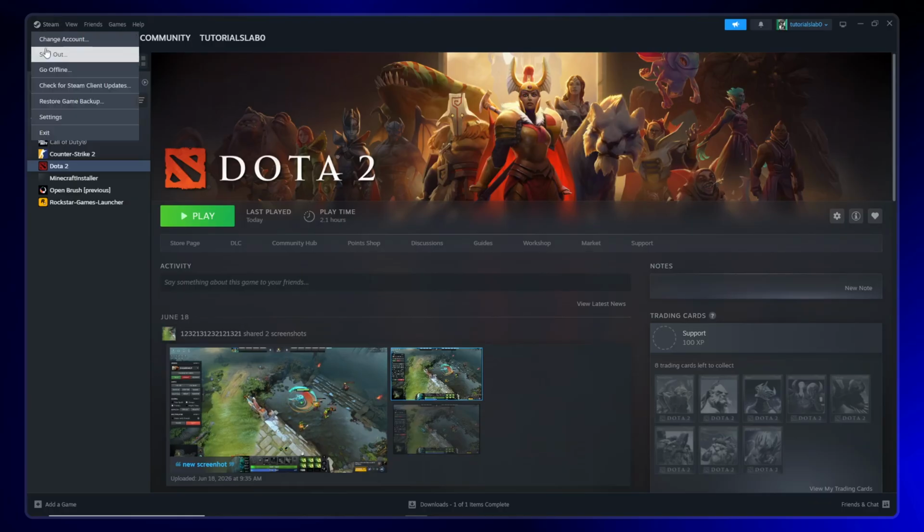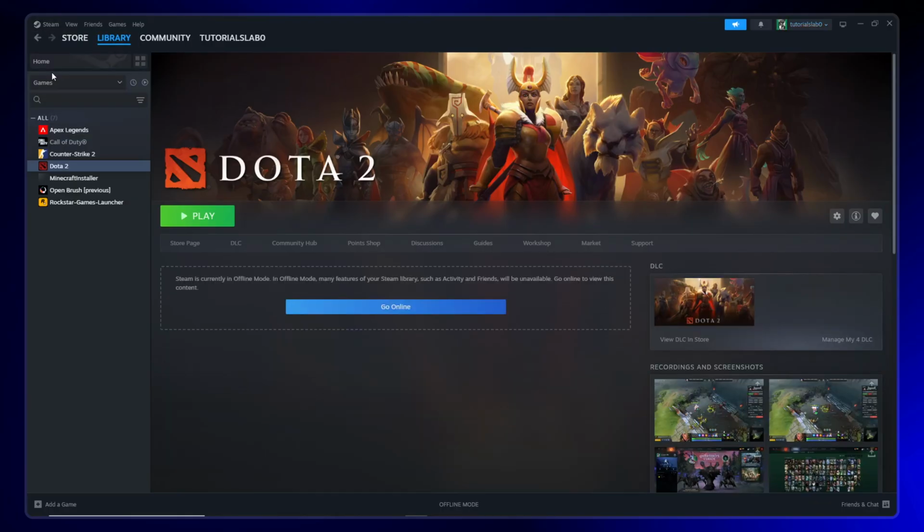From the drop-down menu, select Go Offline. This switches Steam into offline mode, which allows you to use the platform and play your games without an active internet connection. Steam will now operate independently using only the locally stored data.